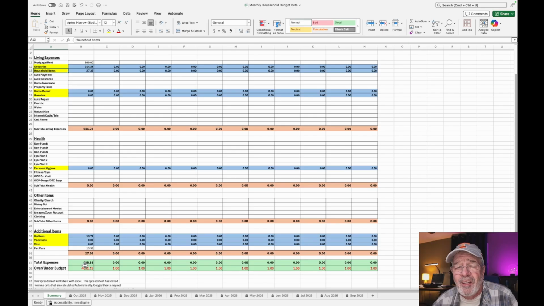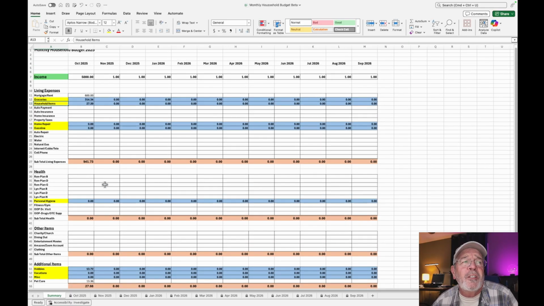If you break it, then you've got to get a hold of me and ask me what the formula was. The formulas are pretty simple, so if you're used to spreadsheets, you can actually go click on the formulas and look at them. Like for example, I'm clicking on subtotal for living expenses. Well, all it says is add up B11 through B26. That's it. It's a simple formula.